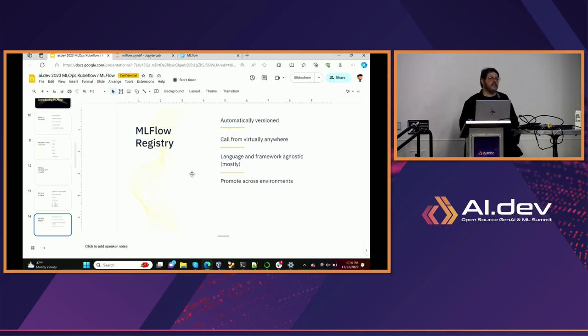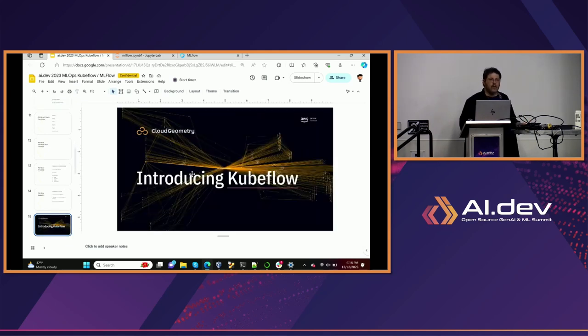To kind of tie things together, you can bridge this between people who are using different frameworks, different environments, and so on. All right, so that is the basics of MLflow, and I know that I'm kind of barreling along here because I only have 13 minutes left, actually 12. So, Kubeflow. Let's see if we can get through the whole thing.